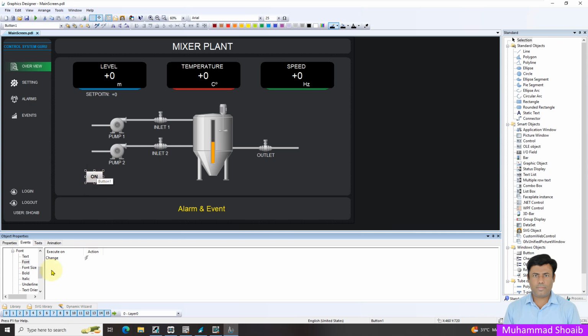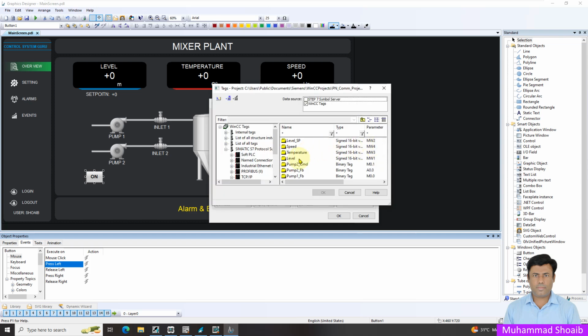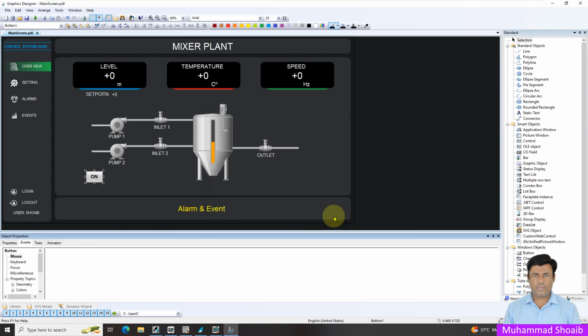So here now, once I click this button, the value 1 should move to the PLC controller. So select the button, mouse, left click, right click, and then over this action, right click and select the direct connection. And here, for source select constant and put 1, then select tag, and after that select your signal. In my case, pump2 command, select it and press OK.